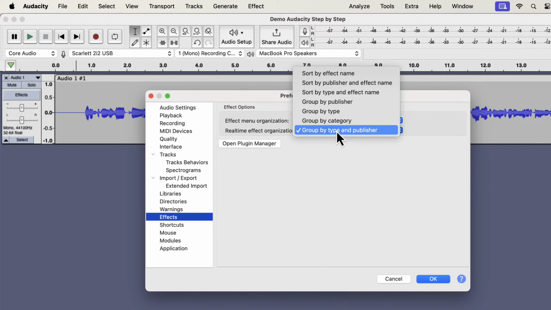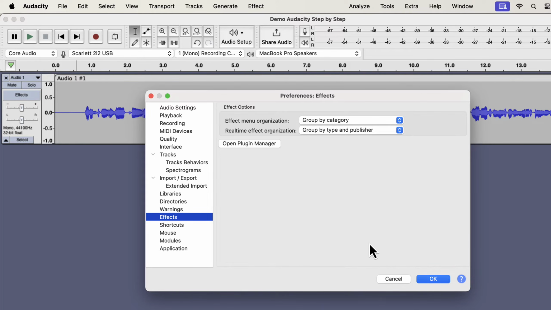The second drop-down is for real-time effects. I haven't shown you real-time effects yet. I will discuss real-time effects later.